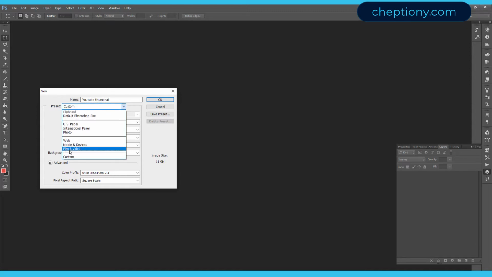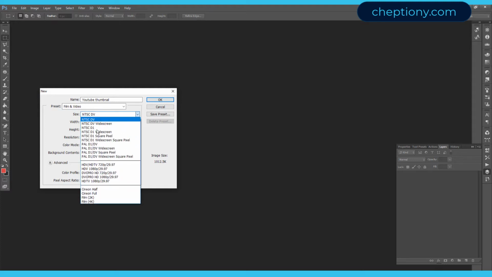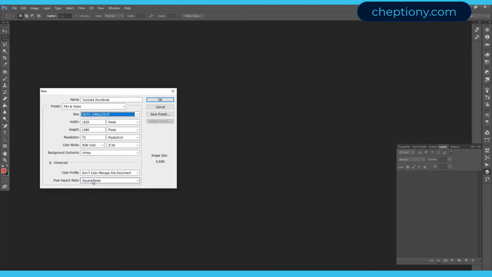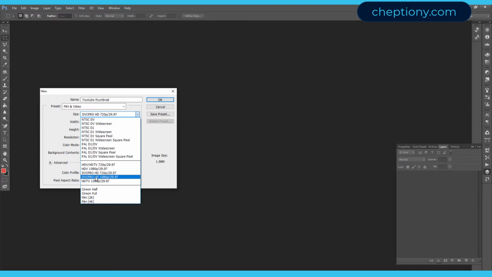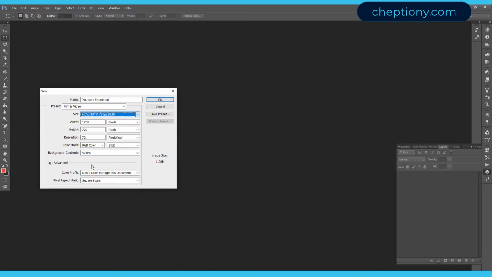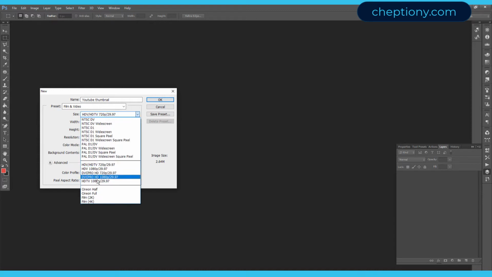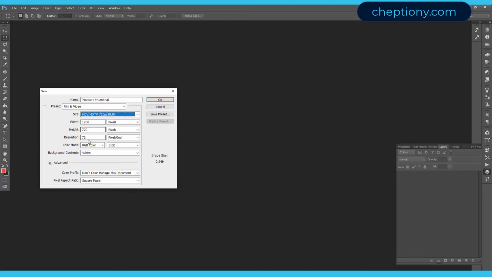Then on the preset, choose film. Then for this case, we'll go with HDTV. The best option is HDTV 1280 by 720. You have the liberty to choose the HDTV 1080p, but for this case I'll choose 720p. Then on the resolution, put 300. Under the bits, 16 bits, color mode RGB, background white. Then okay.